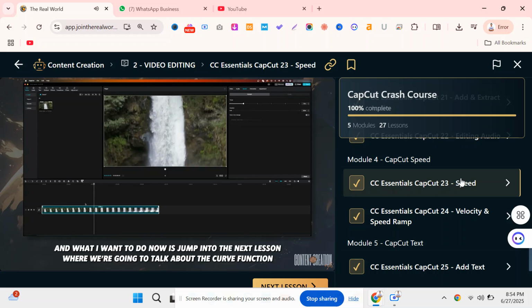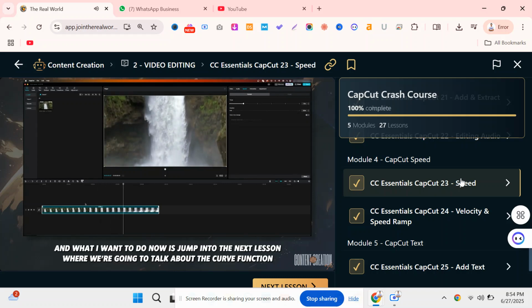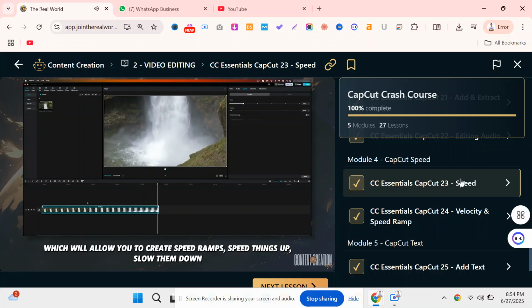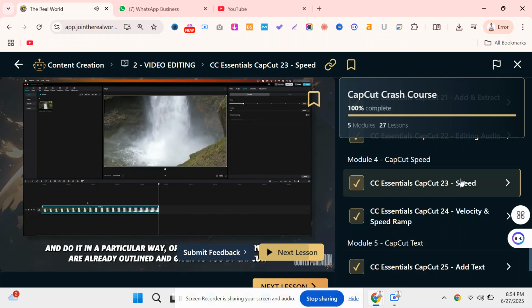And what I want to do now is jump into the next lesson where we're going to talk about the curve function, which will allow you to create speed ramps, speed things up, slow them down, and do it in a particular way, or use particular curves that are already outlined and given to you by CapCut.